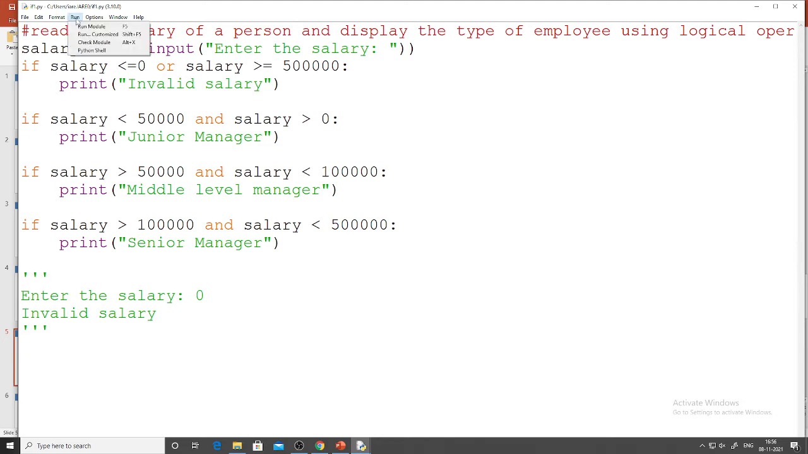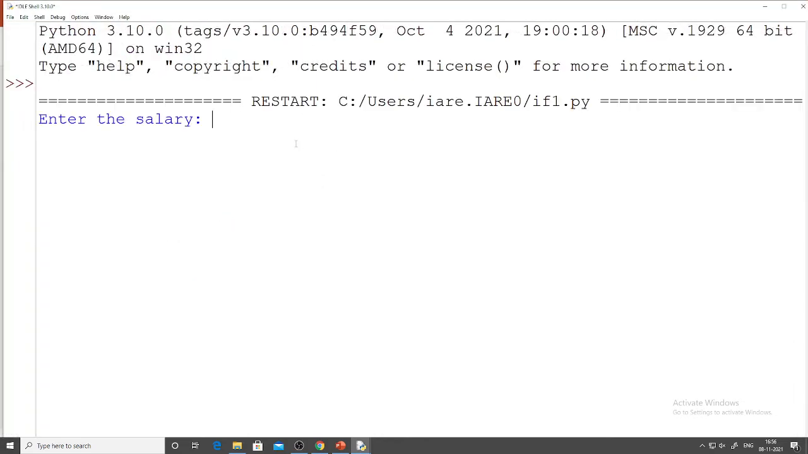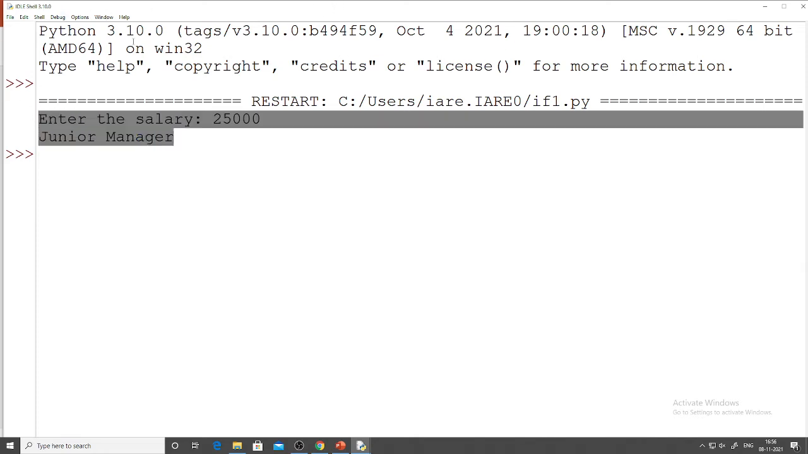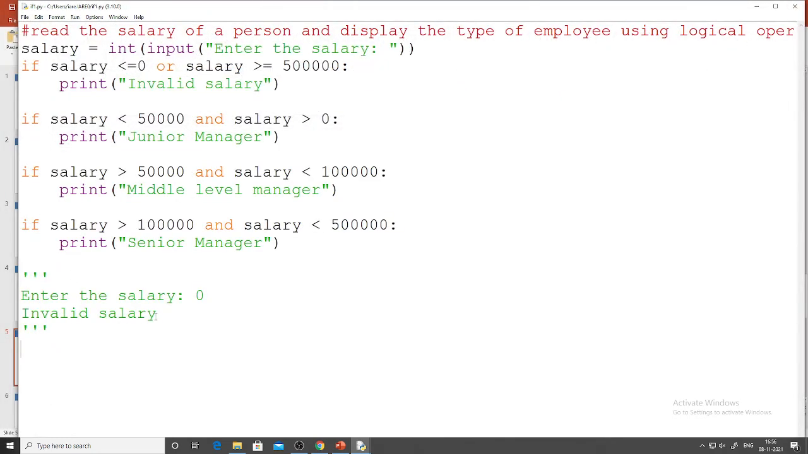Let us go for the second test case. If I am giving the salary as 25,000, then I am getting that he is a junior manager. Yes, it is also coming correctly. So like that, 2-3 test cases you can run and you can check the output.